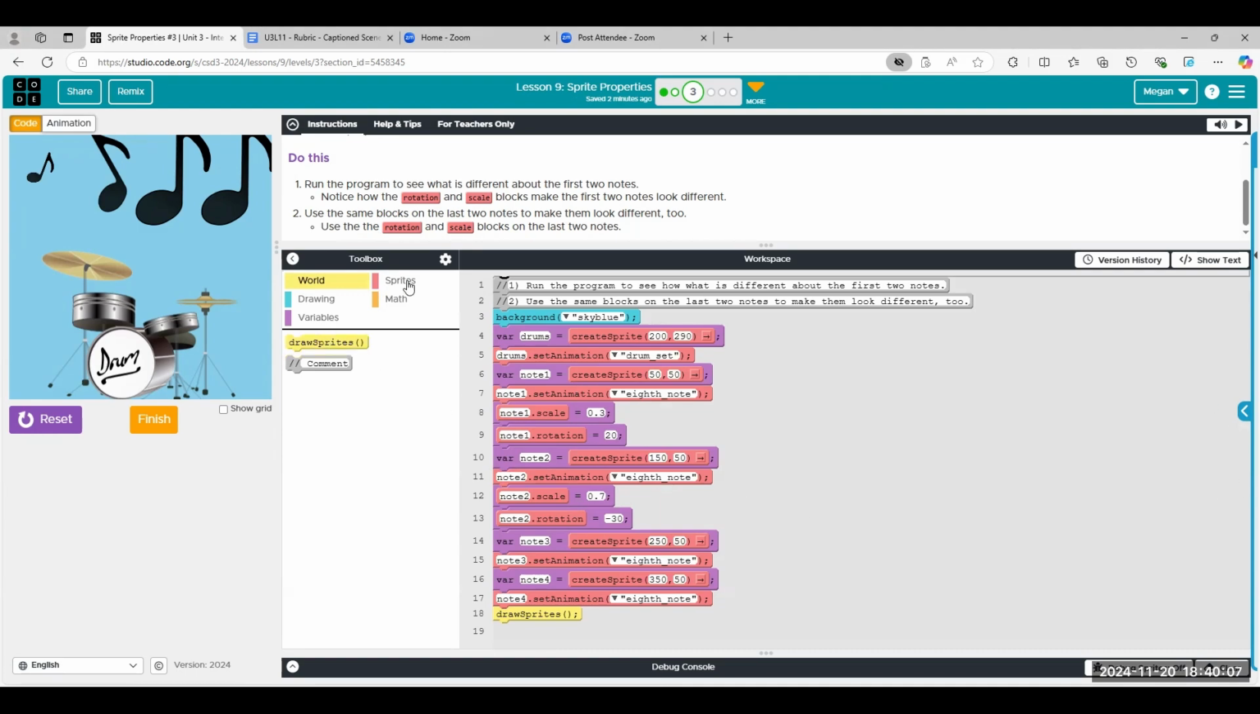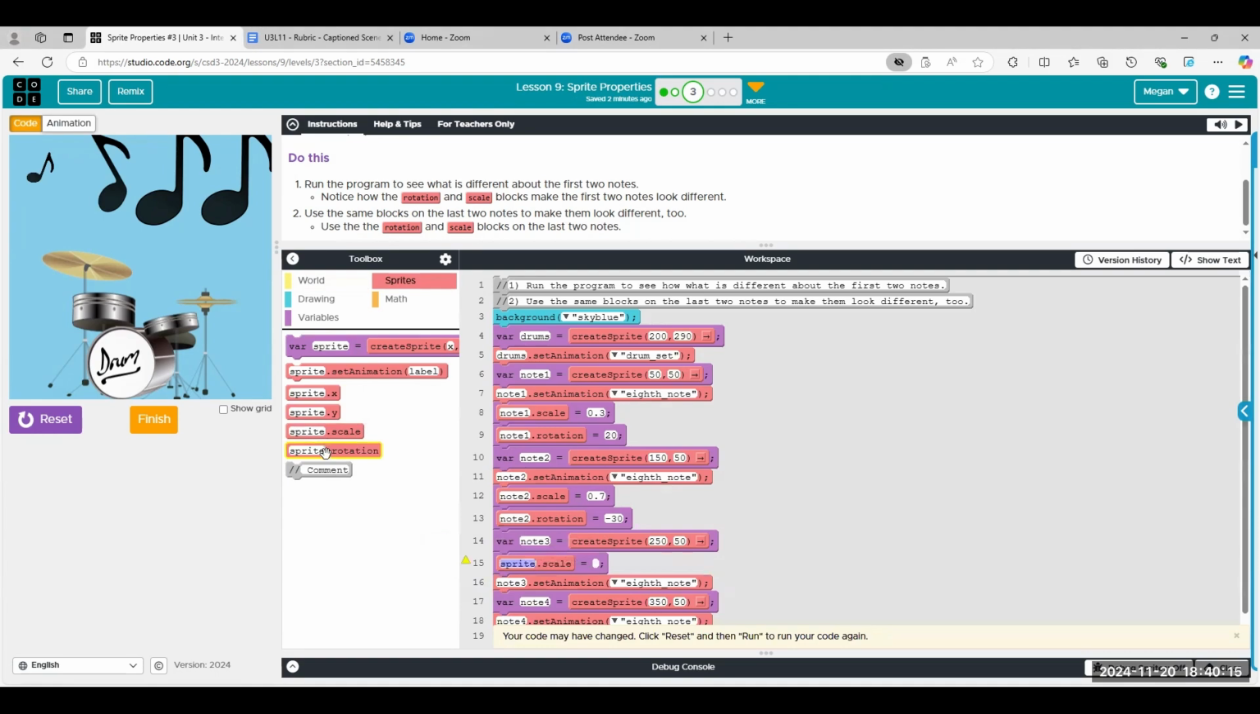All right, so we're going to go to sprites and we're going to add our scale. So here's note 3. So we're going to add our scale and we're going to add our rotation. And remember, we need our labels to match our variable. So they have note 3. So we're going to change both of these to note 3. Remember, spelling, capitalization, no spaces, everything must match.